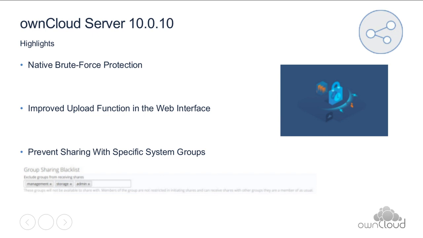It's very easy to set up, and in contrast to fail2ban, it also does not require any privileges on the underlying host system. So it's just an ownCloud app. You install it, do some minor configuration, and your installation is secured from brute force attacks.